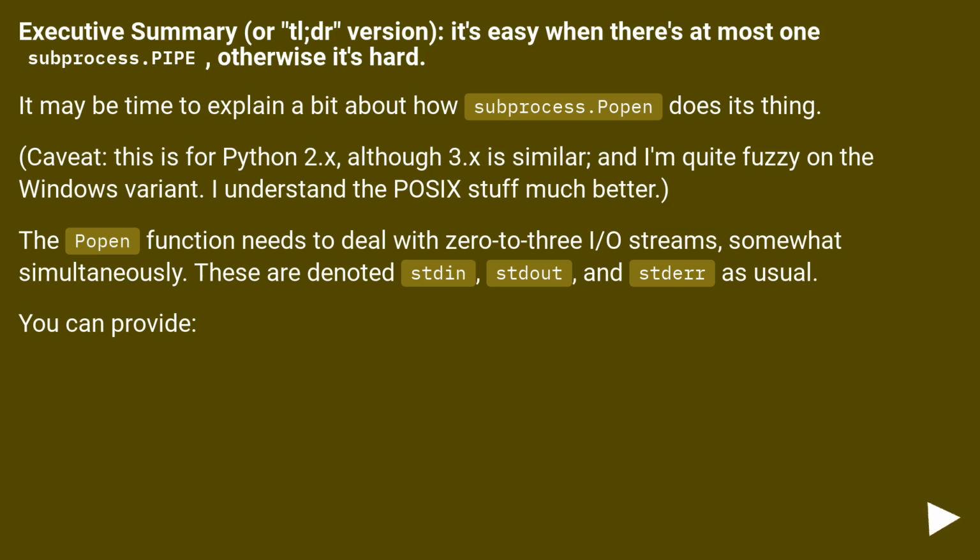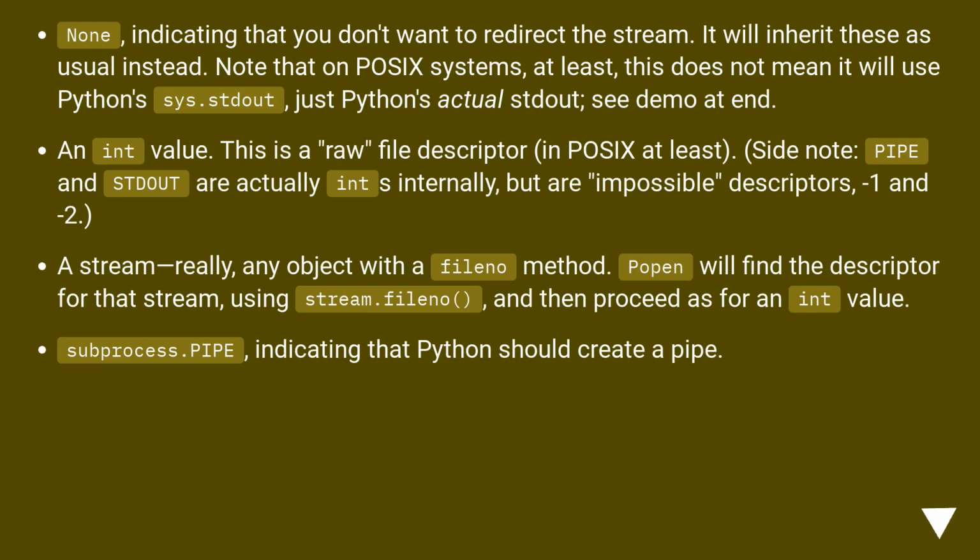The Popen function needs to deal with 0 to 3 IO streams, somewhat simultaneously. These are denoted stdin, stdout, and stderr as usual. You can provide None, indicating that you don't want to redirect the stream. It will inherit these as usual instead. Note that on POSIX systems, at least, this does not mean it will use Python's sys.stdout, just Python's actual stdout. See demo at end. An int value. This is a raw file descriptor, in POSIX at least.